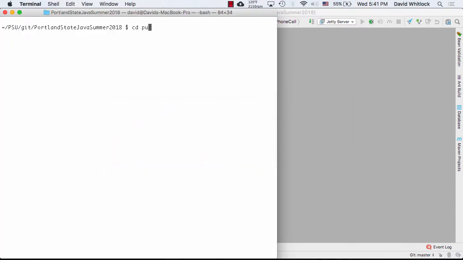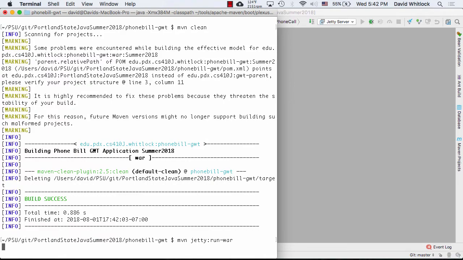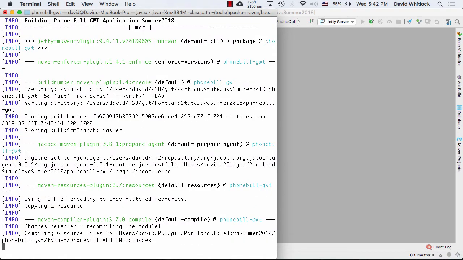So here in the phone build GWT directory, let's just do a Maven clean. Always good to start over again. Then Maven Jetty run war. So this builds the entire GWT application.